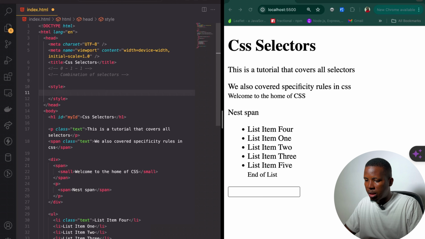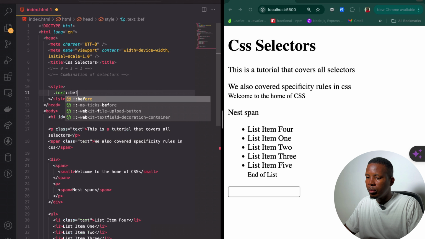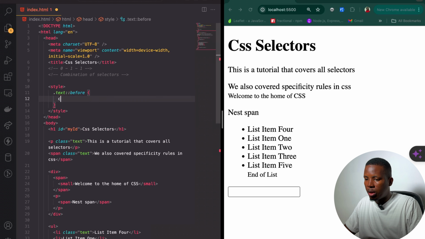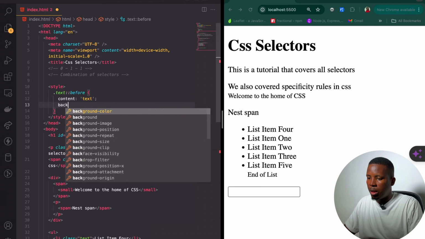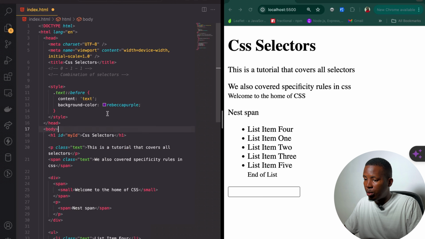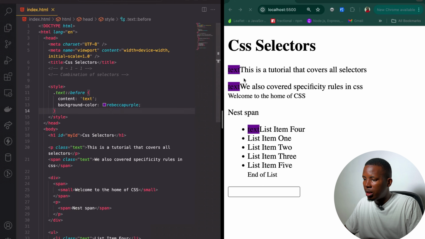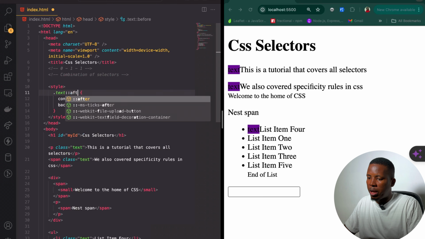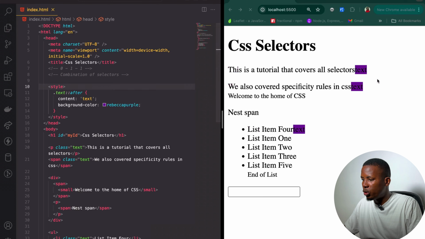So we can just go ahead and select maybe the class of text, and then we say text before. We can say content. You always have to set the content to have this applied, and then we can say background color should be red or purple. So when I go ahead and save this, you see that for every text on the page, we add a pseudo before element. Same thing applies for the after element. When I go ahead and save this, you see that for every text on the page, you have the after element.